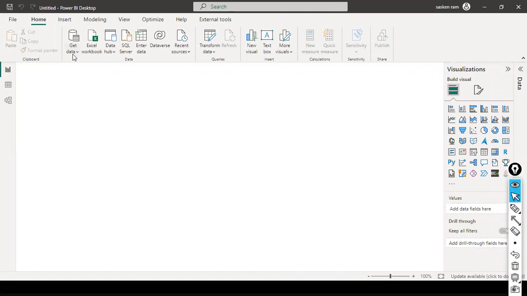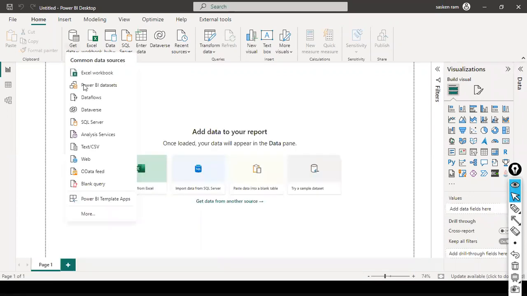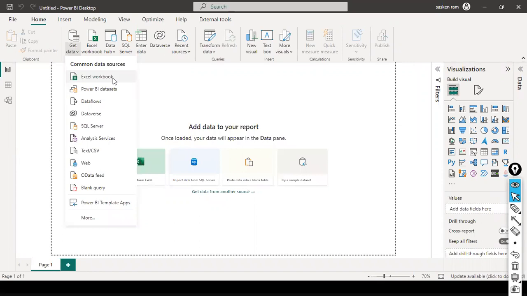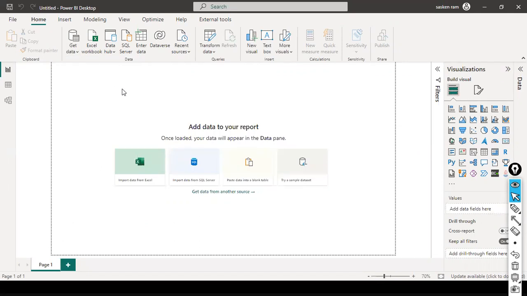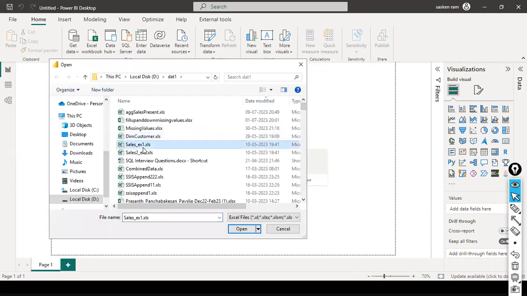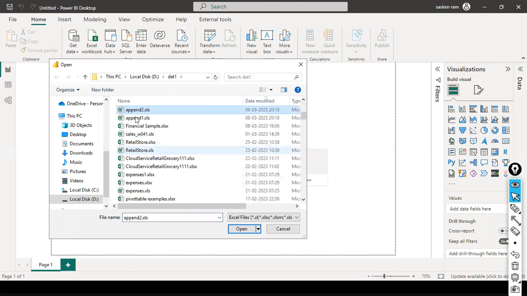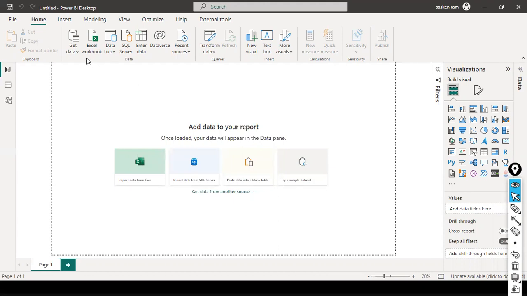Click on Get data, and you can click on Excel workbook. In the data folder, I have two Excel files called append. I have given the same name, append, so that you can easily find them once you download the files from my website. You know the link where you need to download the data files, right? I'll explain one more time, don't worry. I'm going to hit open.